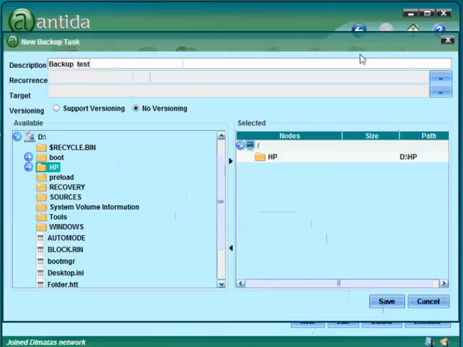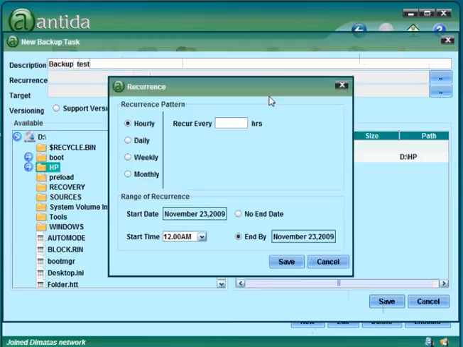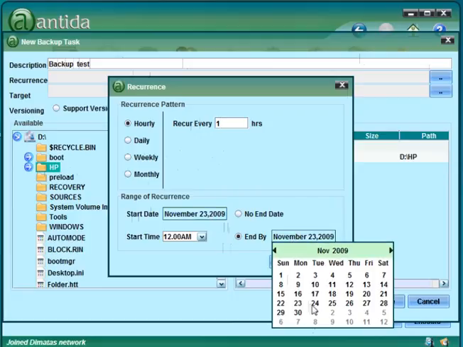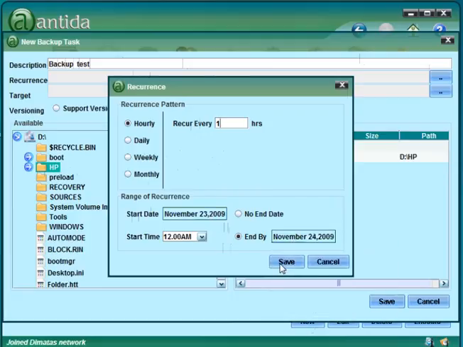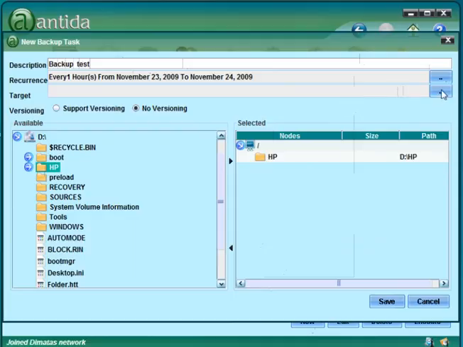I'm going to create a recurrence type, which is very similar to the recurrence we have in a schedule. I will set it to every 1 hour, with a start time here, and I will make the end time 24th November. Once I do a save, I then define a target.